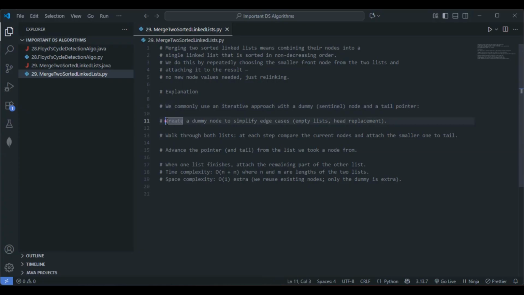The first step here would be creating the dummy node to simplify the edge cases, nothing but the empty list and the head replacement, right? Then we'll be walking through both lists. At each step we'll compare the current nodes: the first node in the first list will be compared with the first node in the second list.